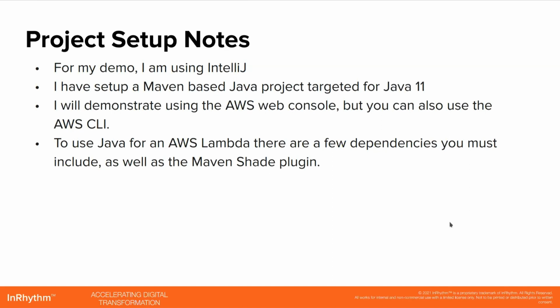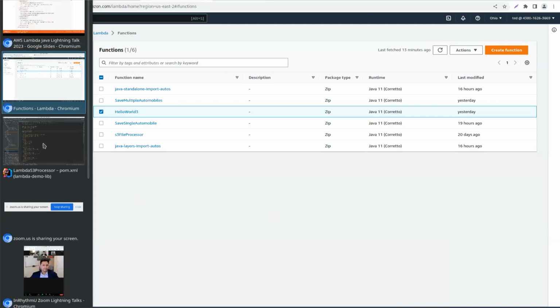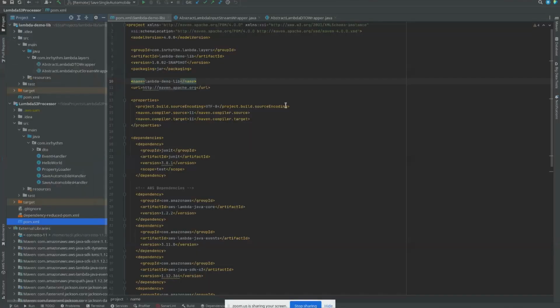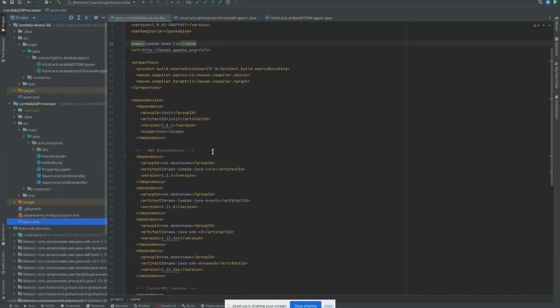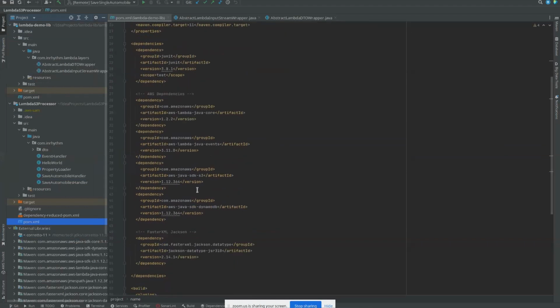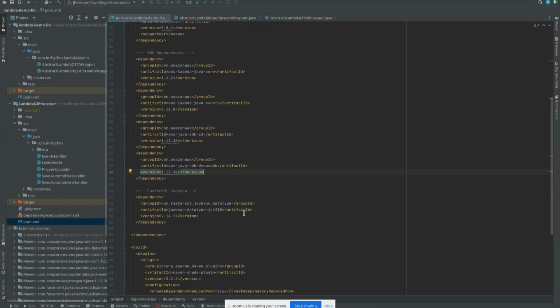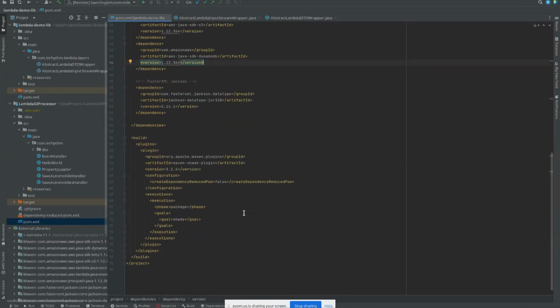In fact, let me see if I can tab over to that really quickly. And yes, here we go. And you can see here, I've got the SDK for DynamoDB, right? And I'll go ahead and show you this next part too, which is in our next slide, and that is the Maven Shade plugin. This guy.